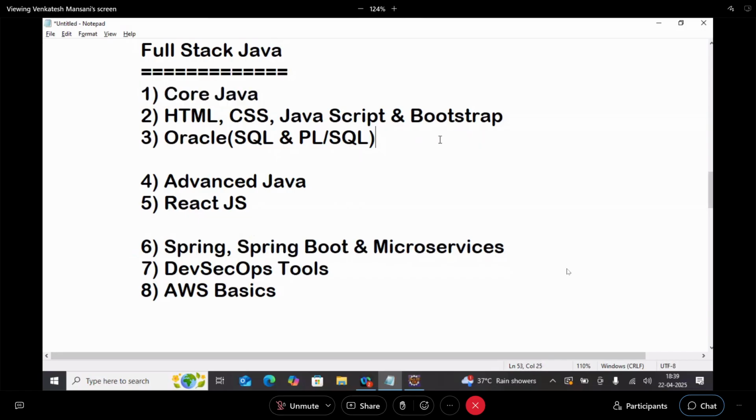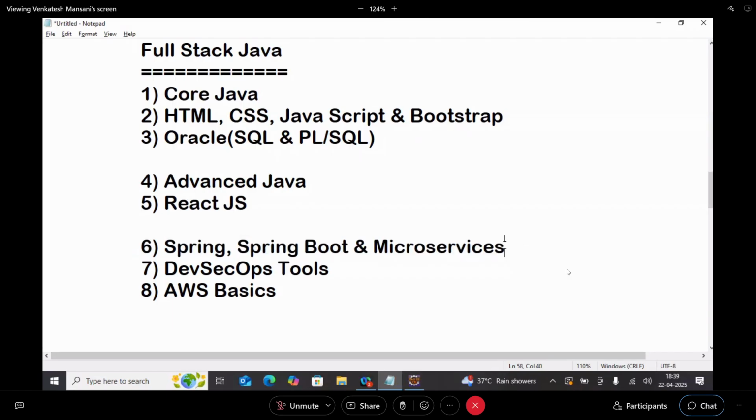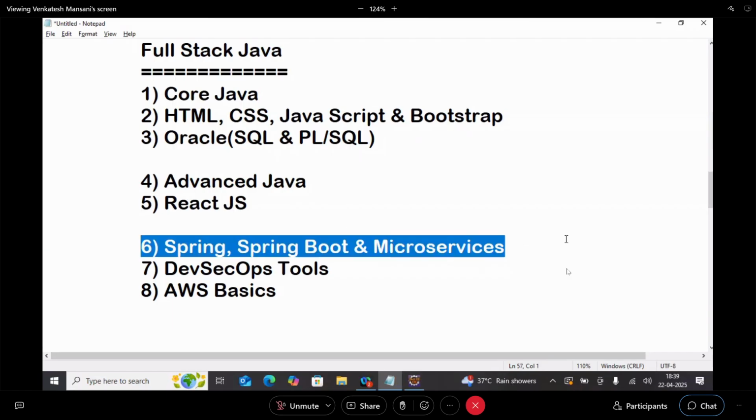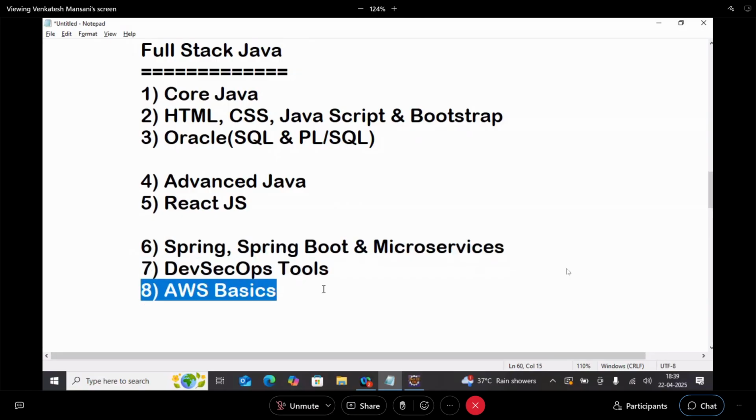See, advanced Java was completed in just 2 months, no? React JS also, in 45 days, 2 months is enough. This is 2 to 4 months required, but actually 2 months is enough. This tool is 20-25 days enough. This one is 1 week to 10 days enough.